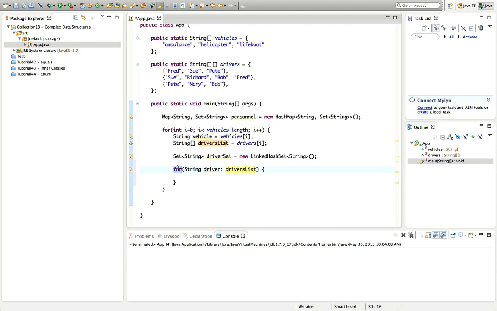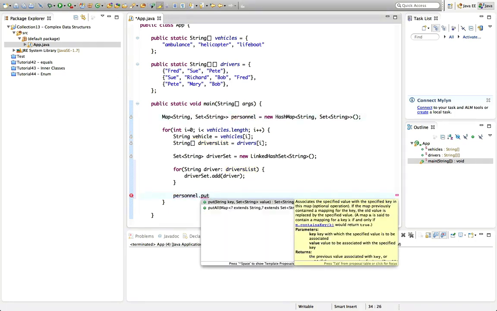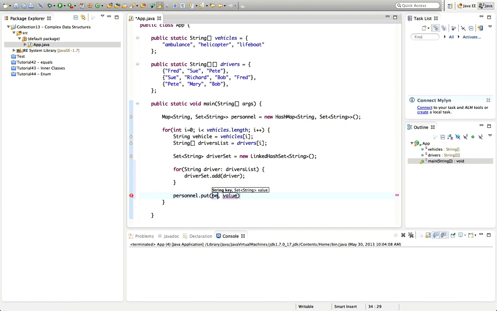Even though we just use the for keyword still, it's called for each because we're saying for each driver in the driver list here. And we can add those to the set by saying driverSet.add(driver). And when we've done that, we can then add the driver list to the map. So I can say personnel, that's this map up here, dot put, and the key is vehicle, and the value is driver. No, it's not. The value is driver set.